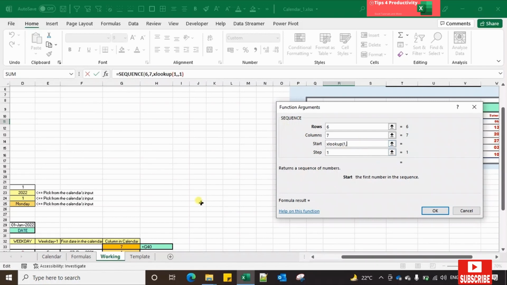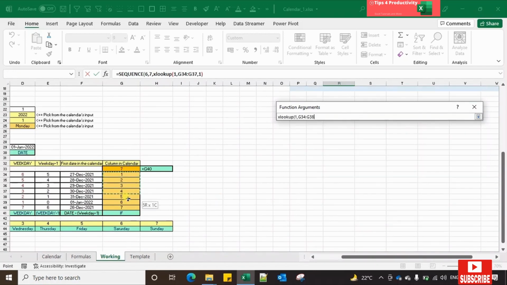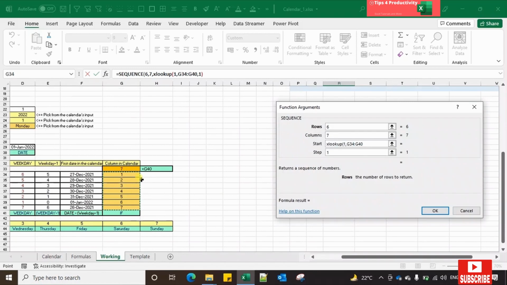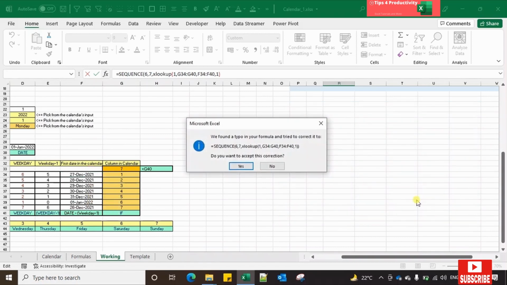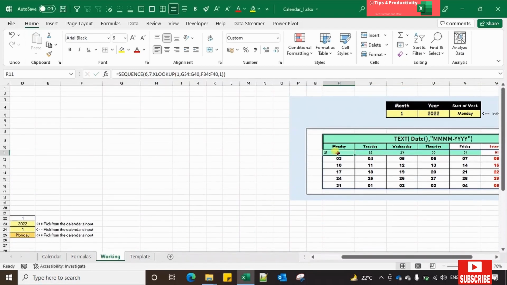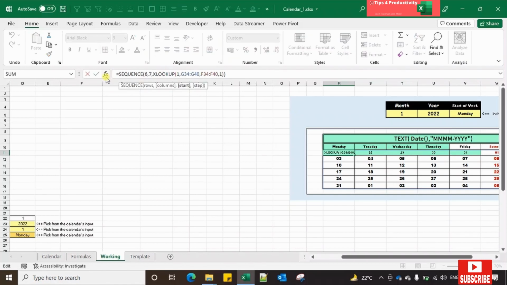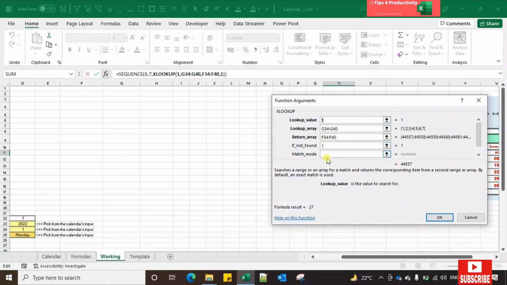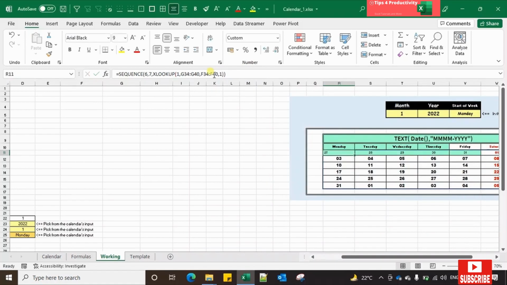So I'll go and select the array, and my return array would be the dates that are available here, and let me say OK. Once I say OK, I now have the dates that are coming. So XLOOKUP, if not found, and then I need to find the exact match.